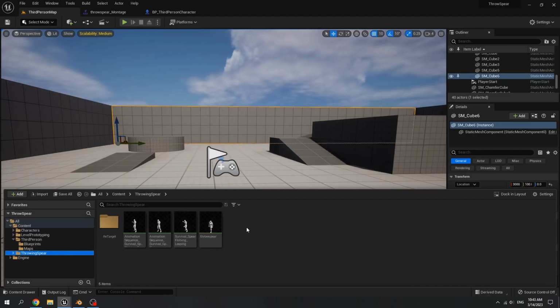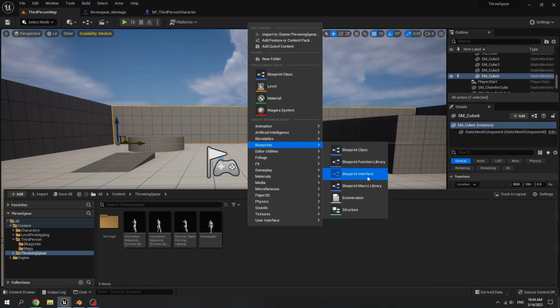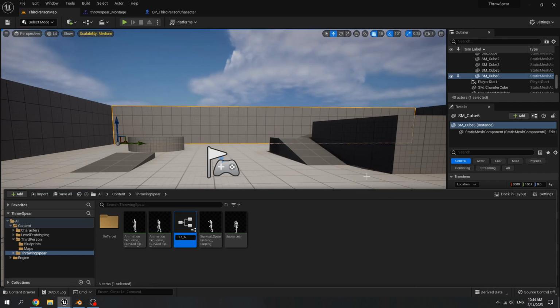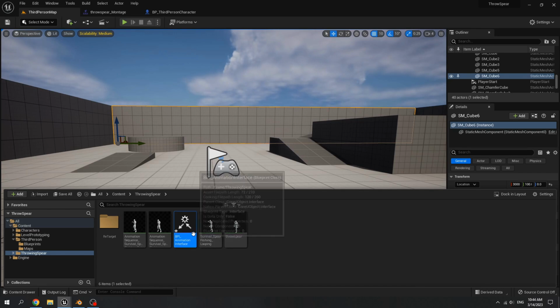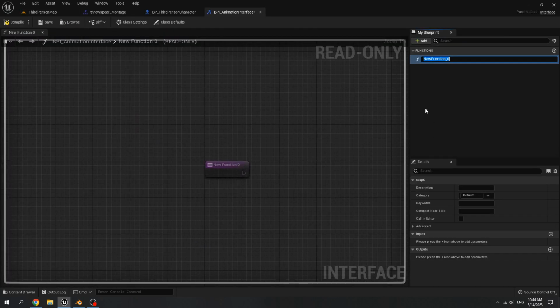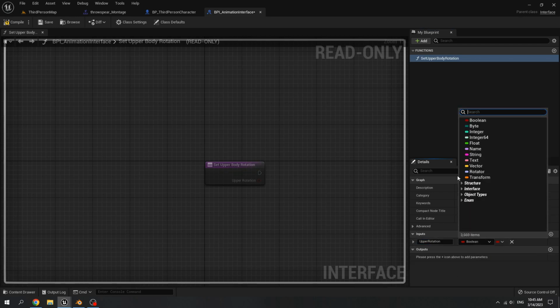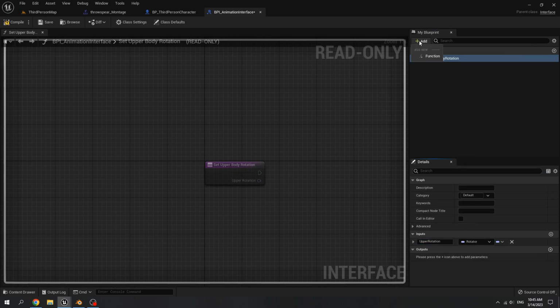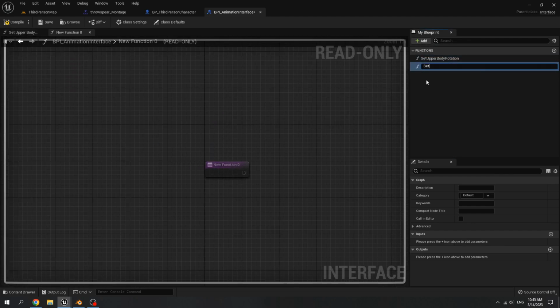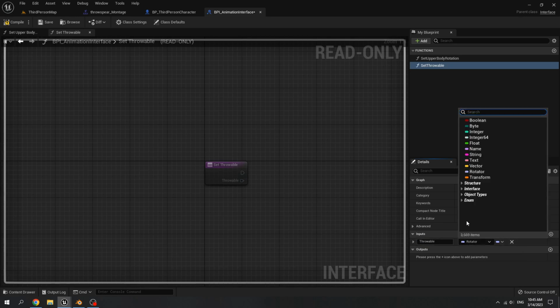Go to the throwing spear folder. Create a blueprint interface, BPI animation interface. Open the blueprint interface. Rename the function to set upper body rotation. Add input, upper rotation. Variable type to rotator. Add a new function. Name it set throwable. Add new input throwable. Set variable type to boolean.